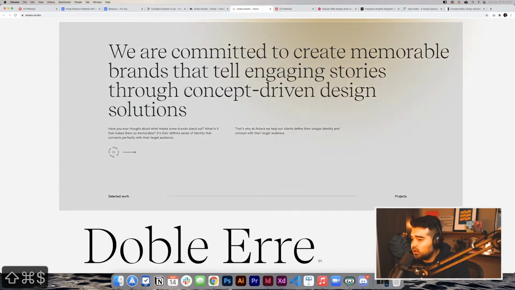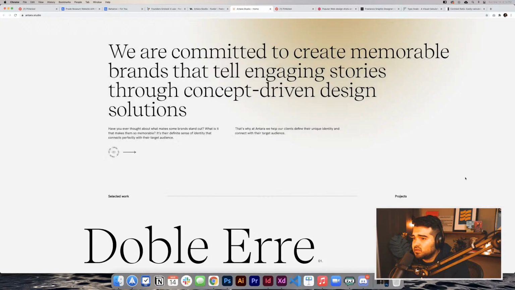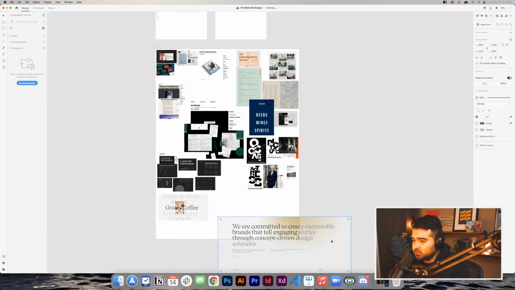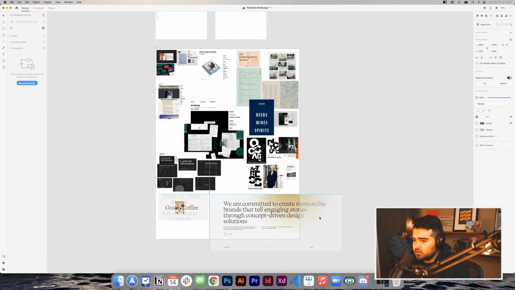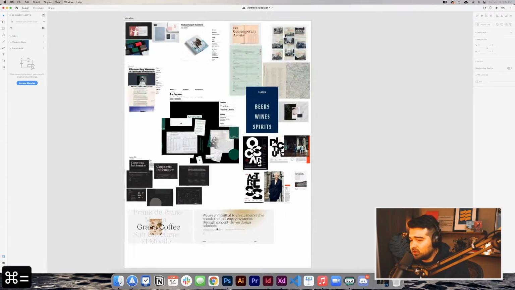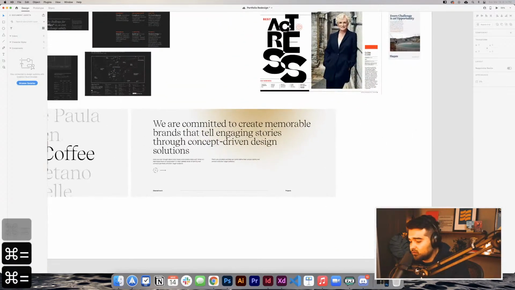Not more about the layout, but more about the lines and the typography that she's using. Let me go to XD and just try to put this over there. Like this. Okay. I kind of like that font that she's using right there. What do you think, guys?